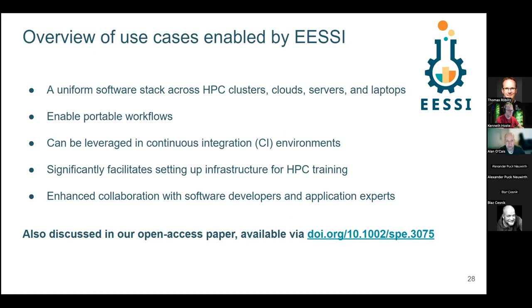So you don't have to maintain, like a lot of people might maintain, a container image or something like that that provides this kind of software. With EESSI, you would no longer need to do that if you were relying on EESSI to deliver your compilers and all your dependencies.